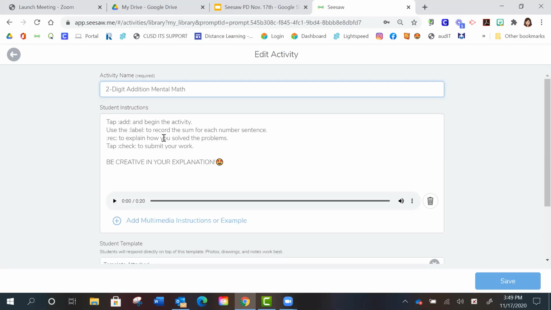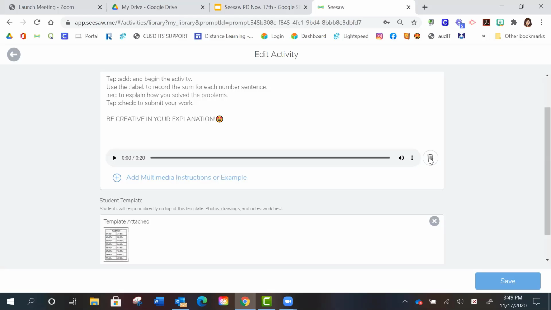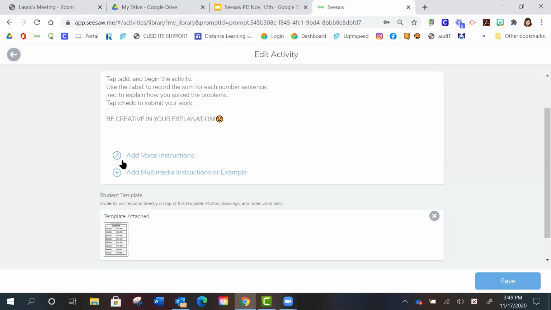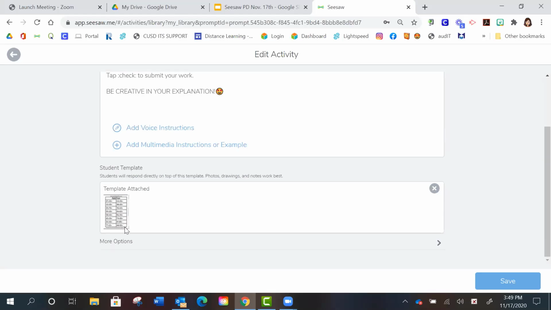So again, I could add more instruction here, remove some, take out this teacher's voice instructions, and that's where I'd be able to add my own. I can also add a video. So if I wanted to do a Loom video or Screencastify video and actually show the students how to do this activity, then I could add that too. Okay, so many options. This is where you could add a template, remove a template, make it your own, like I said.